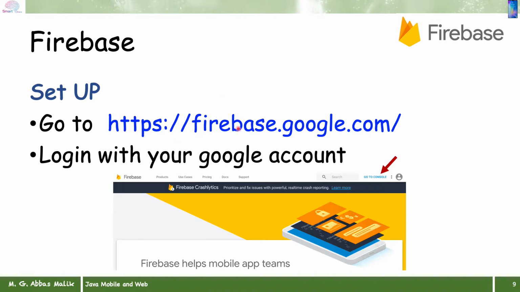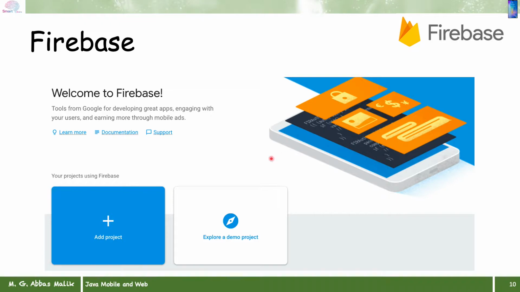So how do you set up your application? It's simple. You go to firebase.google.com, and I'm sure all of you will have a Google account. Once you go to Firebase, you click on go to console. If you have not logged in yet, of course it will ask you to log in. You need to provide your Gmail ID, and then log in. Once you're logged in, that particular screen will come up.